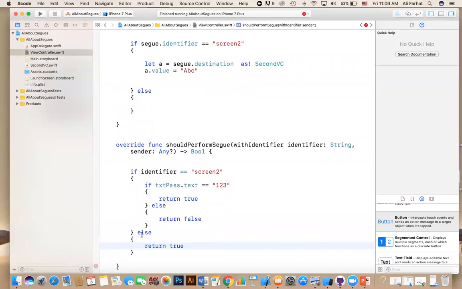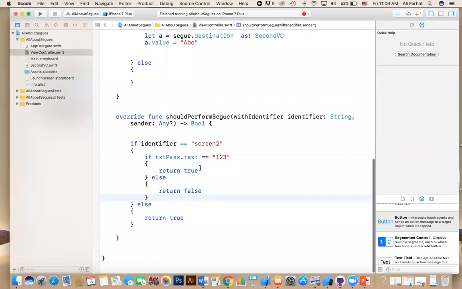So that it'll be happy, okay? If we have multiple segues, just like we do, if it's not screen two, it will return true. That means I'm going to allow you to go to the next screen. If it is screen two, I'm going to make sure that you actually typed in 123. If you did type in 123, then I'm going to return true and allow you to go there. Otherwise, I'm going to return false.